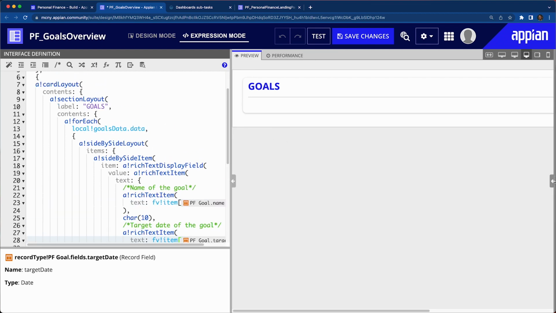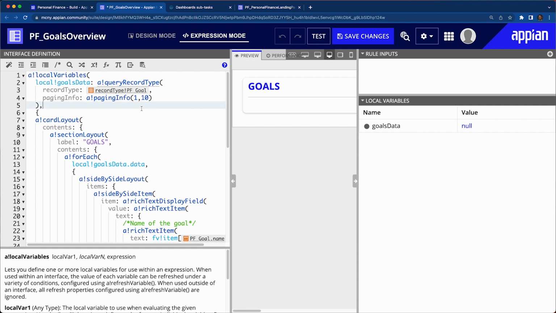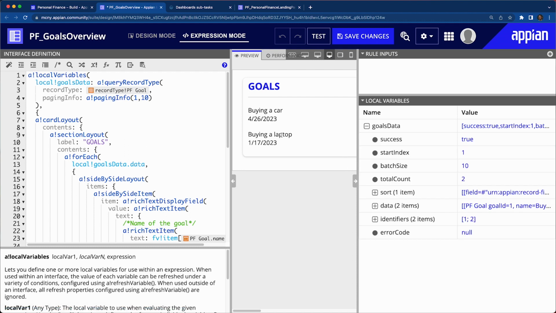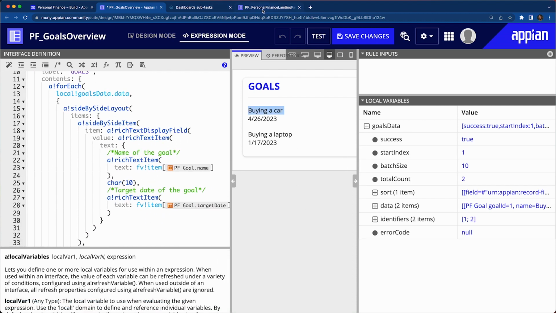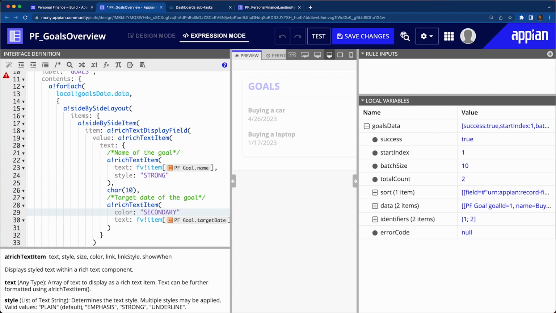Cool. So let's look at this. I'm wondering, goals data is null. So let's actually, yeah, there we go. Just test it out and it actually brings in the data. So here I've got it, it's working. That's fine. I probably want to change it to be maybe in bold and then the text grayed out. So this is going to be style strong. And here this is going to be color secondary. This is already starting to look good.